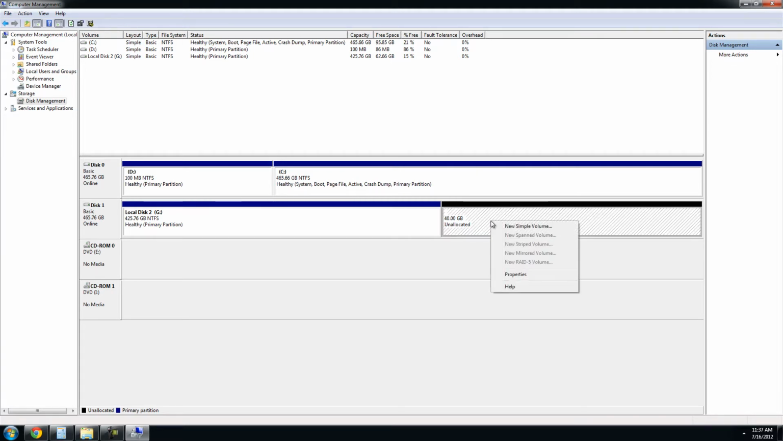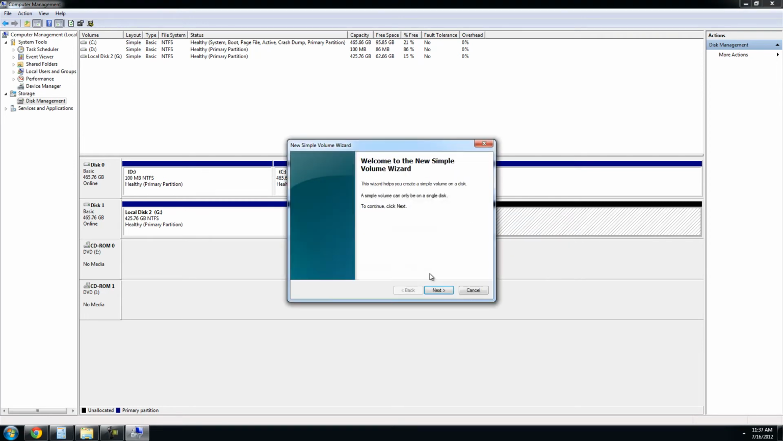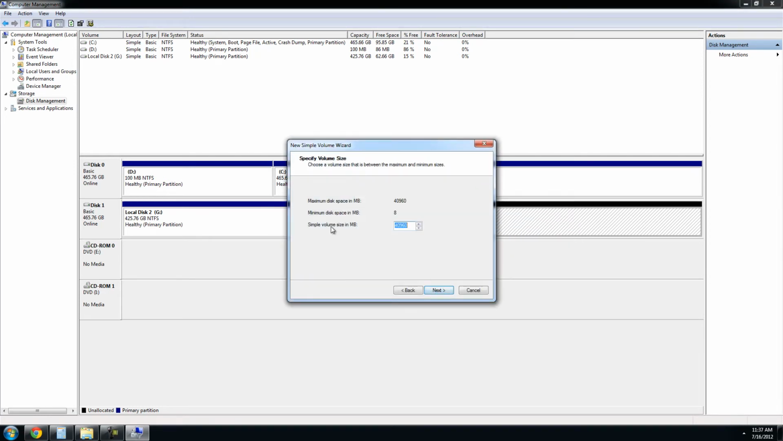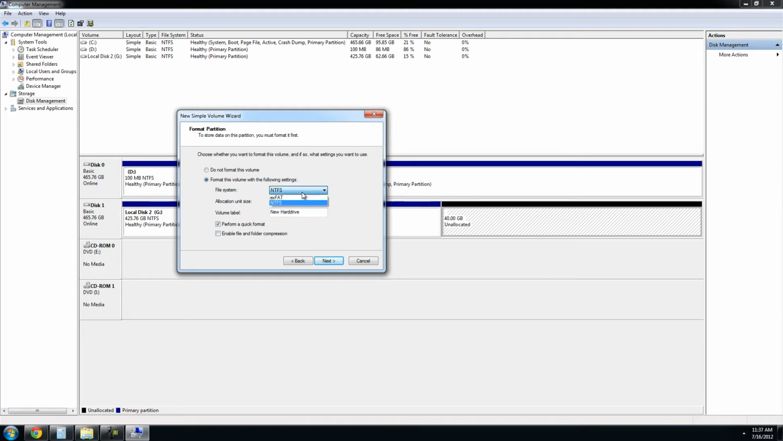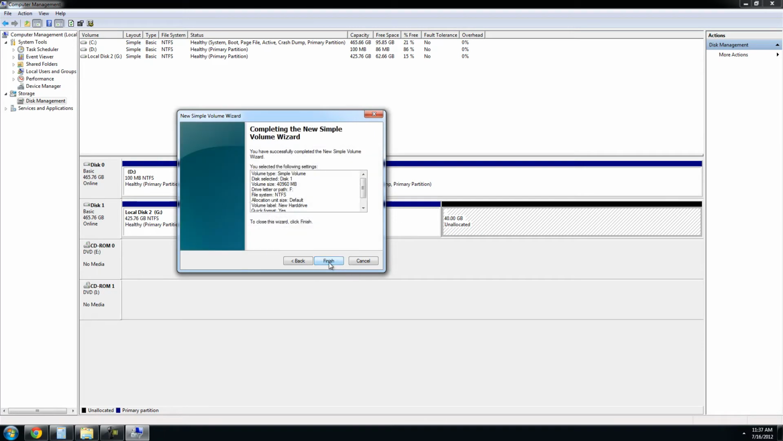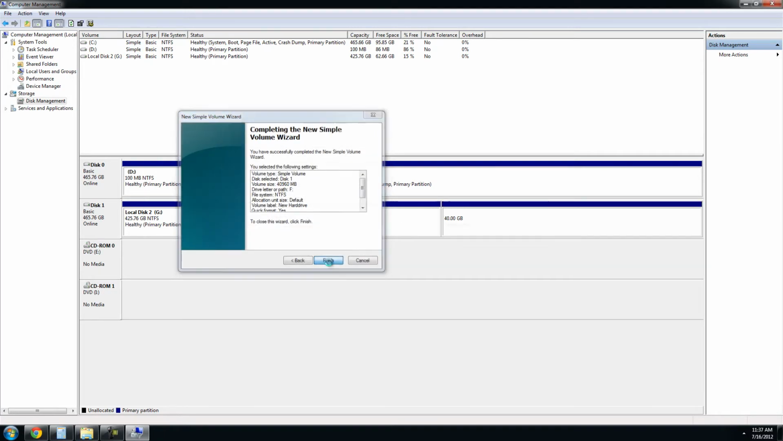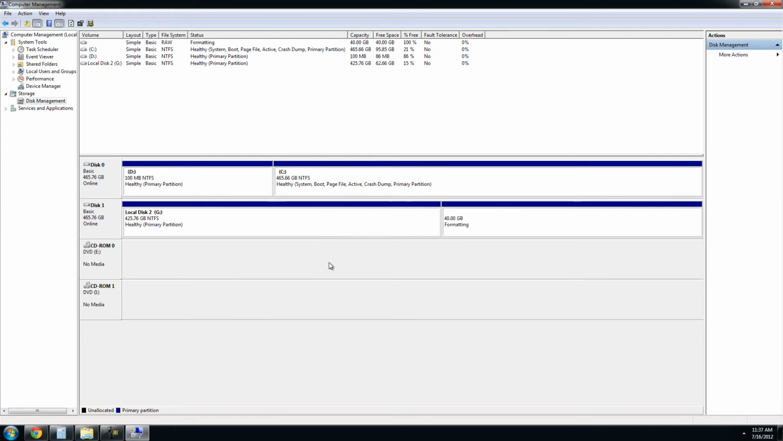So what we're going to do here is right click and go new simple volume, next. We obviously want the whole partition as the volume, so we just click next, and this is where we choose our drive letter. F is fine, and then here you can name your new volume. So I'll call this one new hard drive, and we'll just use NTFS, because why not? You could do it as FAT32 or anything else, depending on what you're using it for. Accept.